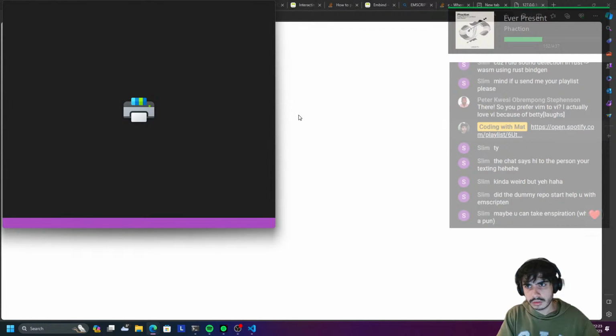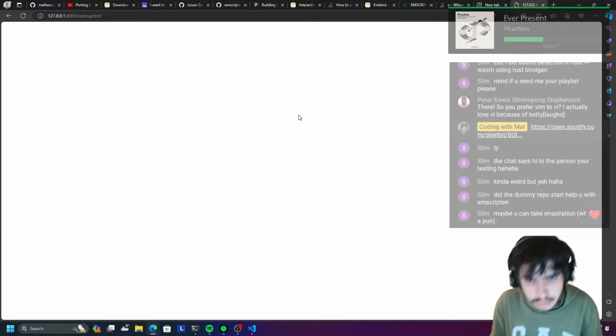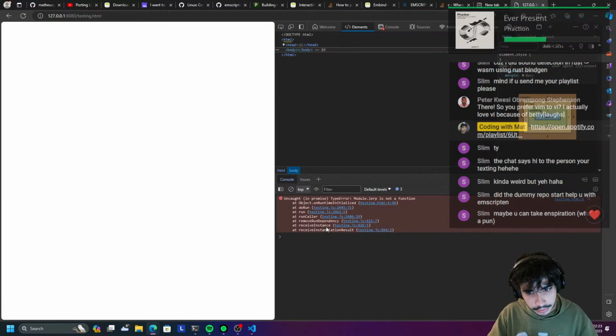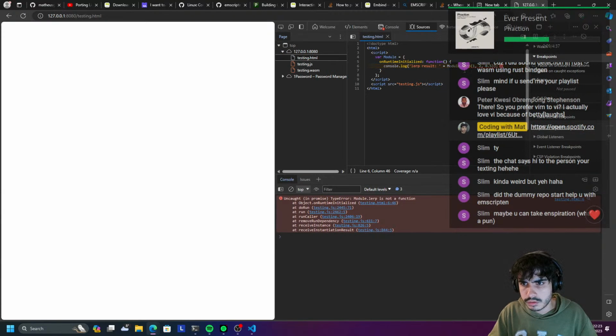I mean, cool. Now, how do I use the function? Let's open the developer tools and JavaScript console. What do we have here? A lot of things didn't work though. Module lerp is not a function. Console module lerp.